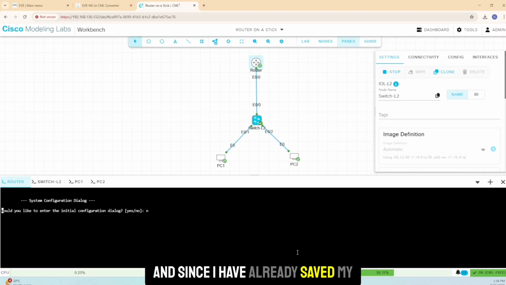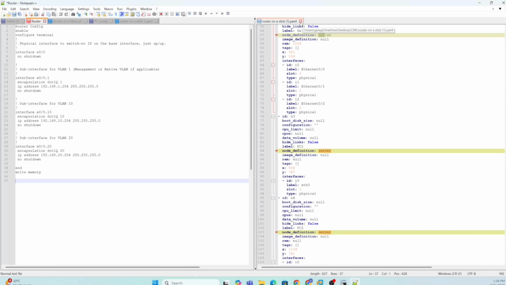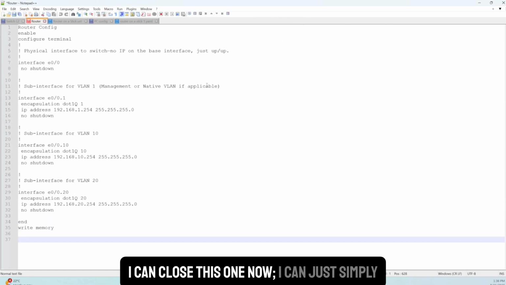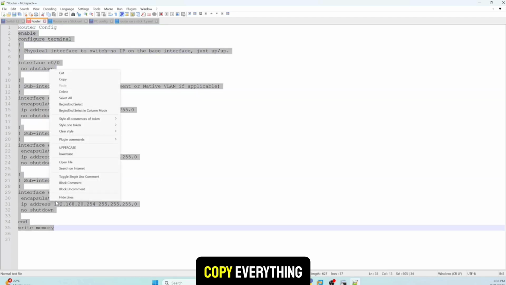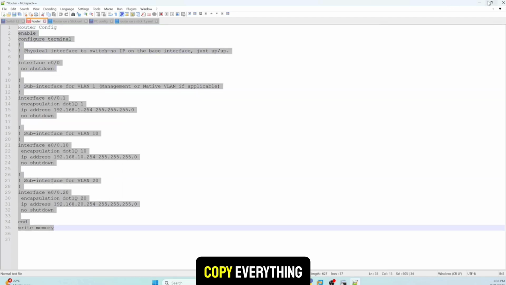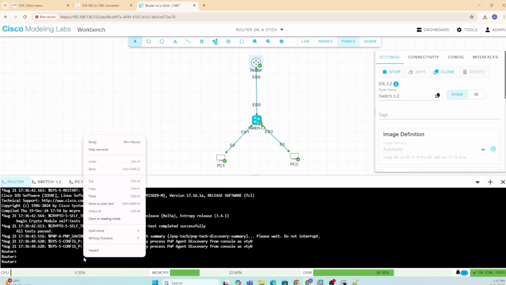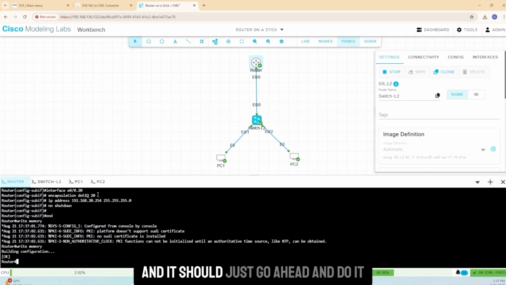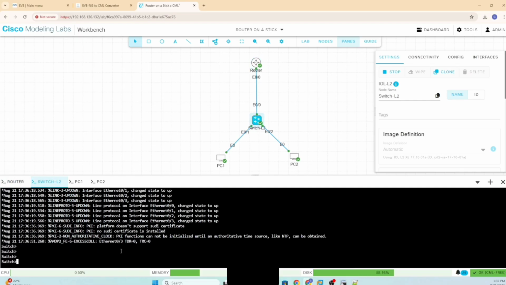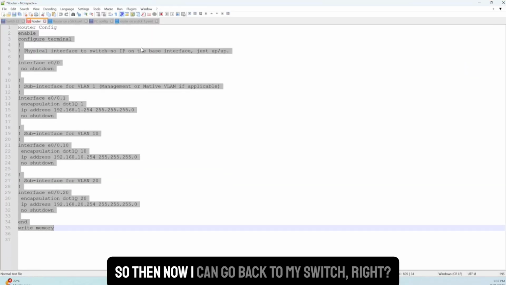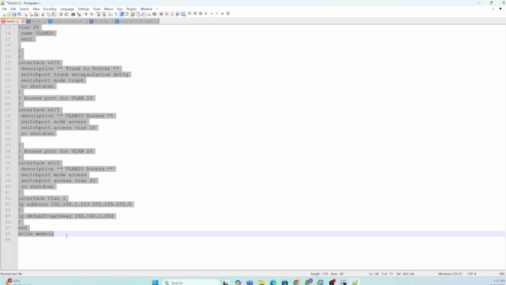Since I have already saved my configs on a notepad, like for the router, I can close this one now. I can just simply copy everything and it should just go ahead and do it. Now let's go on to the switch once it gets ready. Looks like it's getting ready. So now I can go back to my switch.